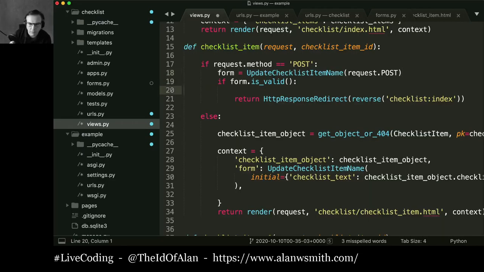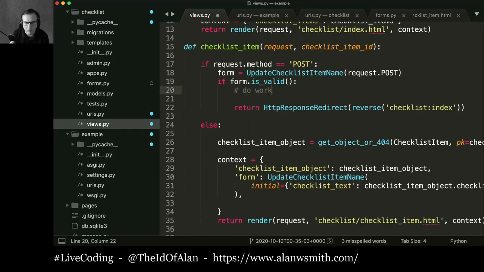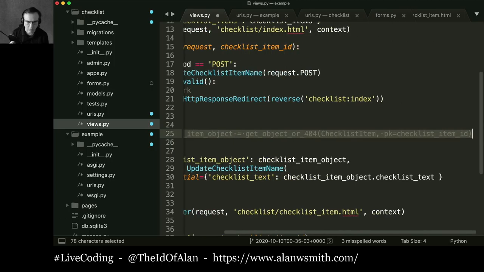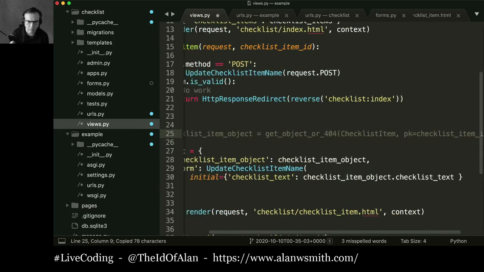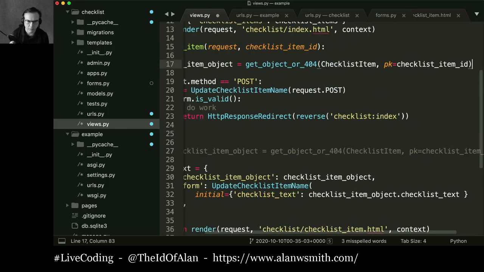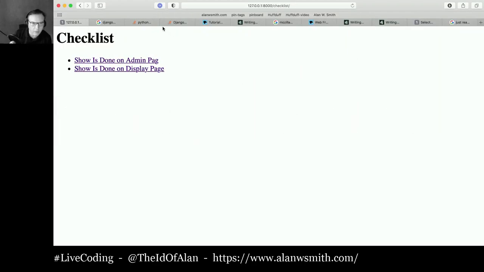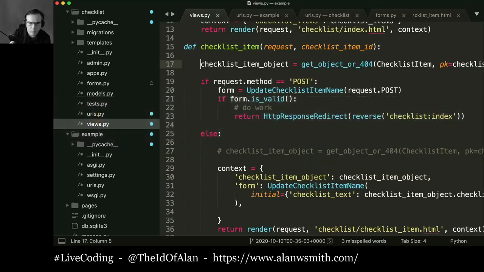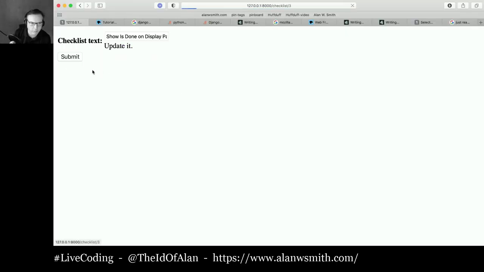So if it's valid, this is where we're gonna do work. But if it's not a post, this is where I think we're gonna pull this up here, because this is where we're doing the get object or 404. So we're getting the number passed in and we want to create our instance of our checklist item and pull it in. That's cool. Need to figure out how the 404 is gonna work there, but this is the start, so we're cool. So this should still work. Sweet.